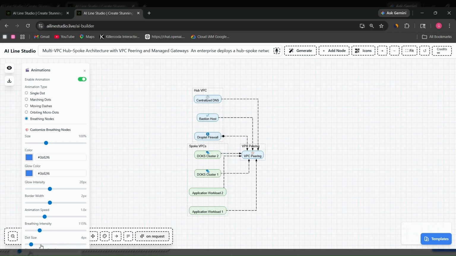So basically this helps you to draw attention to the important components in your architecture. So basically adding a breathing node in AI Line Studio helps you to highlight the key elements and make your diagram more visually engaging.